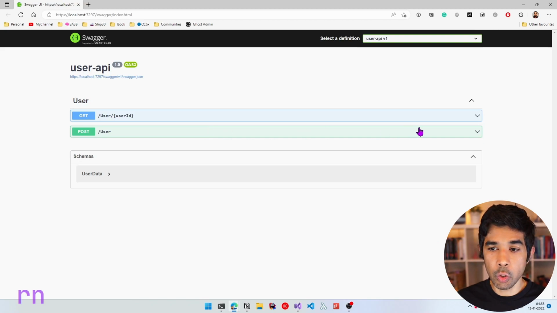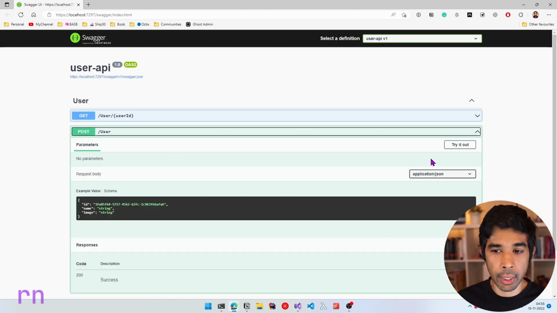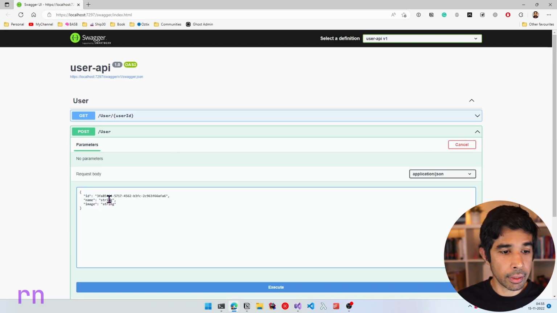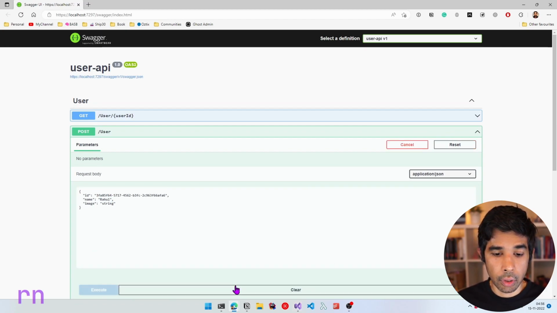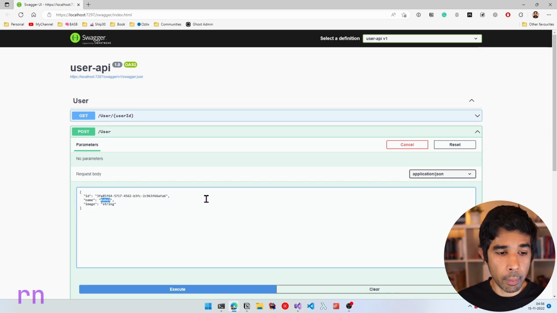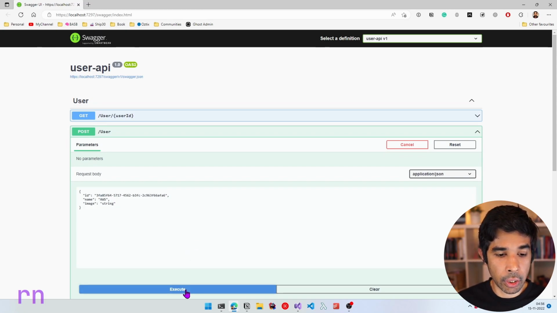So let's send a new message. Let's say try it out and let's specify the name. So let's say Rahul and click execute. Now let's say we send one more message. So let's call this AWS and click execute. So we have sent a total of two messages.